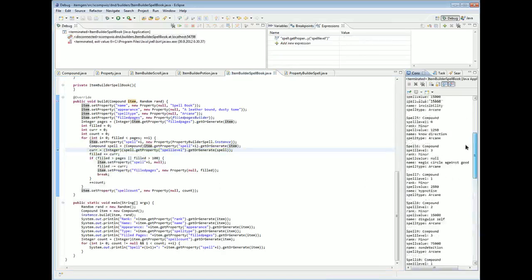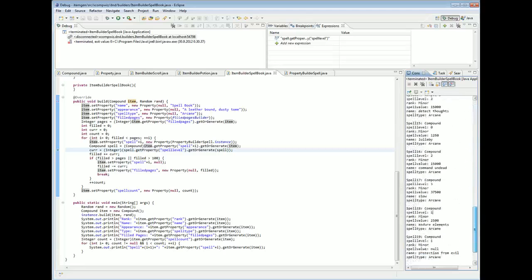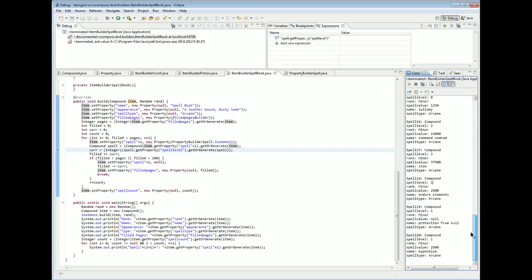Okay, lots of spells. Looks good. It's worked very well. That was interesting. I saw null down here. Who saw null? Spell level 1, minor, spell value, no. Protection from evil. I spy with my little eye a bug.